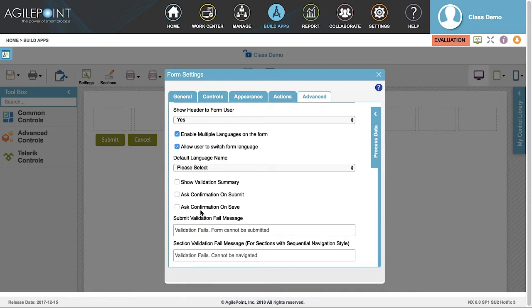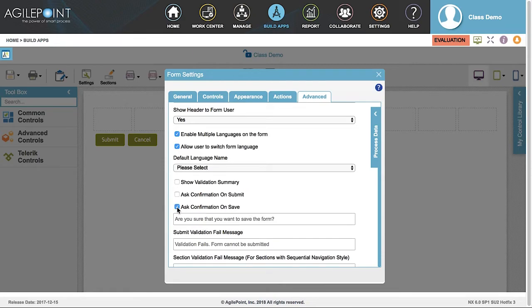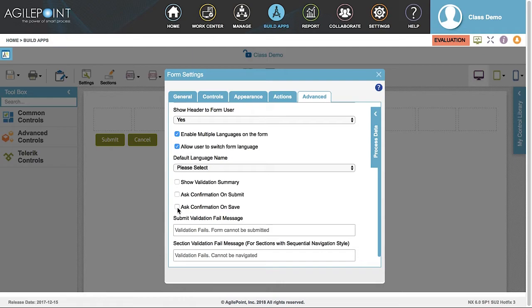Ask confirmation on save. This specifies to ask for confirmation when a form user saves an eForm. Checking the checkbox will display a text box where you would specify the message that will be displayed when asking for confirmation. Unchecking the checkbox will save the eForm without the need of a confirmation.